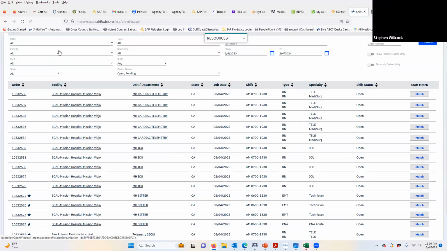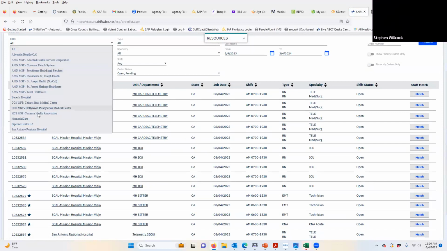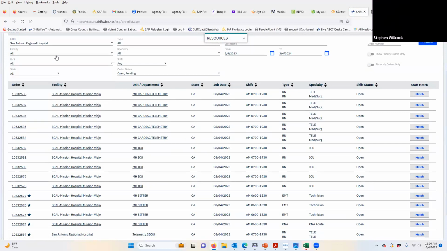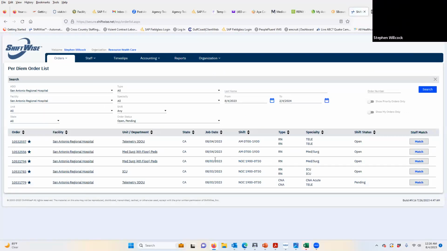Here's my open orders. You can also designate by facility here, on the left side. So I'll go San Antonio, since it's my buddy, and then I'll go here. Let's see what Venus has, for 8-4, 8-3, and 8-4.